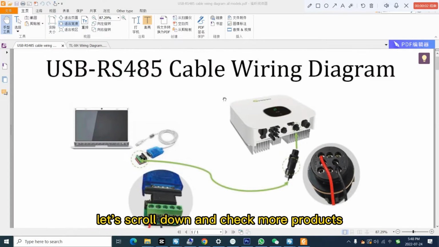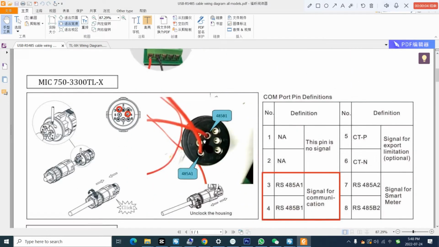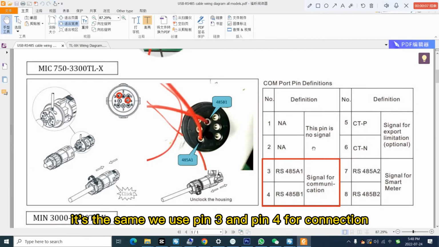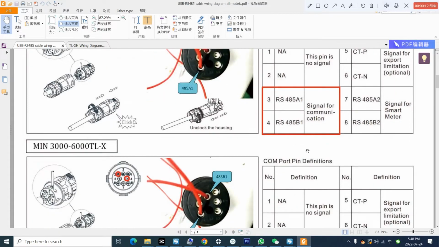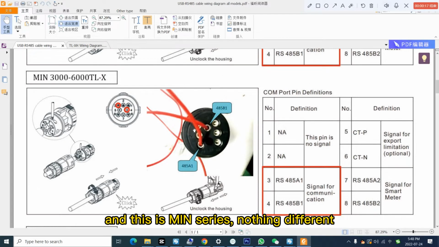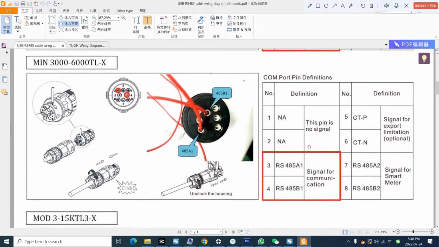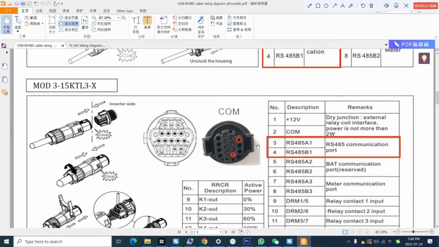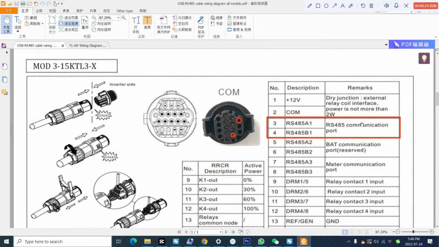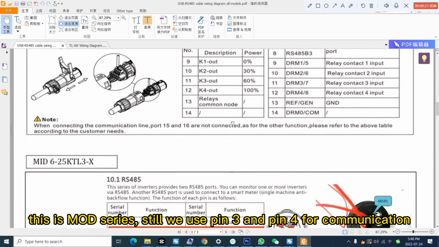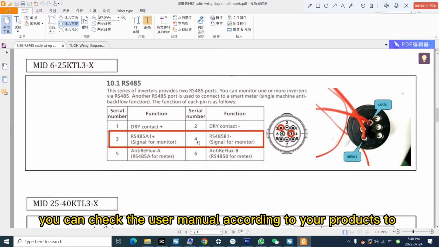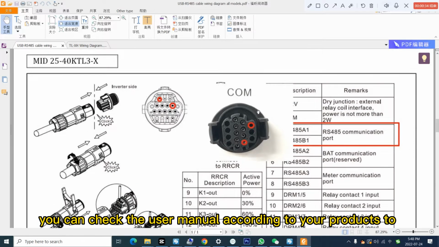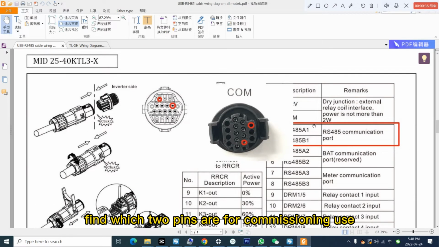Let's scroll down and check more products. This is MIC series. It's the same, we use pin 3 and pin 4 for connection. And this is MAIN series. Nothing different. This is MOD series. Still we use pin 3 and pin 4 for communication. You can check the user manual according to your products to find which two pins are for commissioning use.